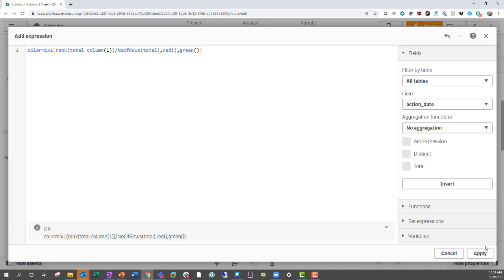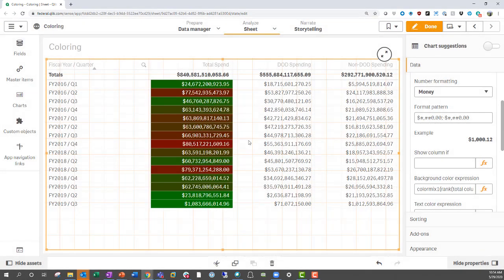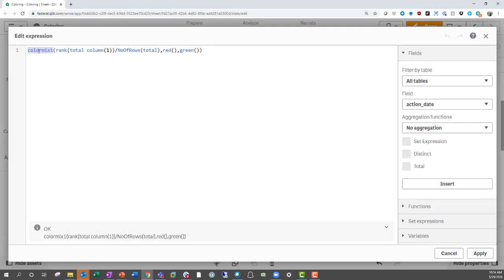So we'll define that, click apply, and now you can see that that gives a gradient for our background color expression. We could, of course, just like we did earlier, do this utilizing RGB. So the way to change this so that it utilizes RGB to go between red and green, all we have to do is change this to RGB.